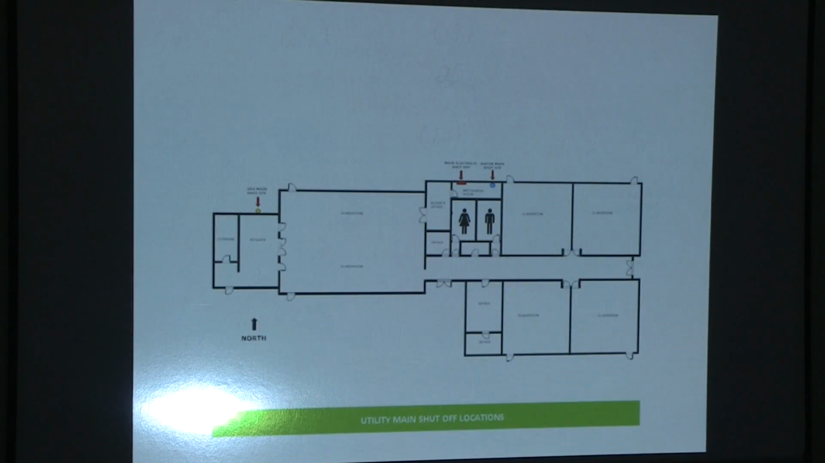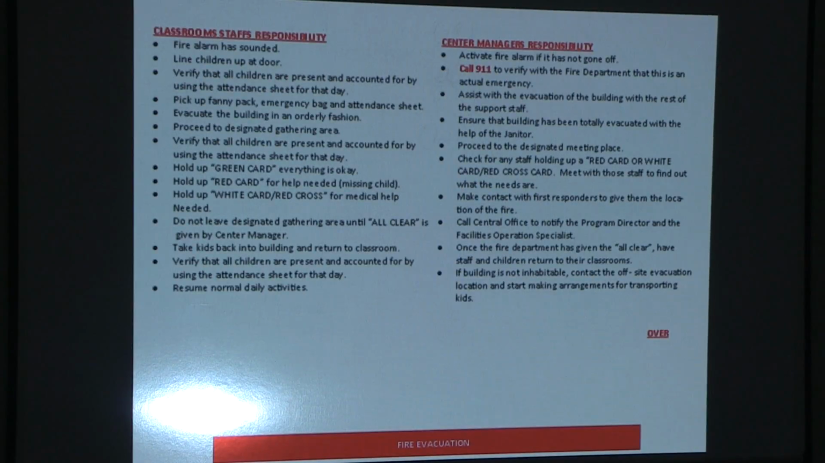The next page is a utility shutoff location. In the event of certain types of emergencies, we require the janitor to turn off our utilities at our locations. But in the event that emergency personnel come out, we have these locations identified for them, and also in the event that the center manager or janitor or both of them are absent, this gives you the areas that have our utility shutoff locations posted on them. And I would make yourself familiar with these.